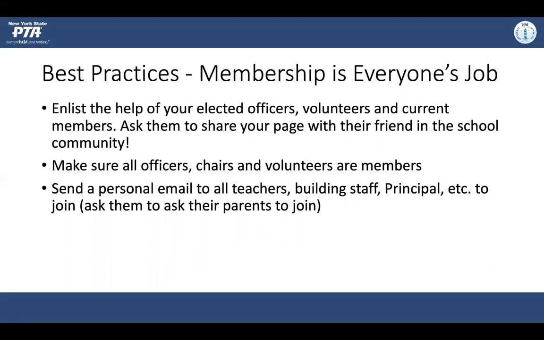Send personal emails to each teacher asking them to join. Don't do a group email. If you make it personal, they will feel more connected. Ask building staff, principals, and other administrators too.